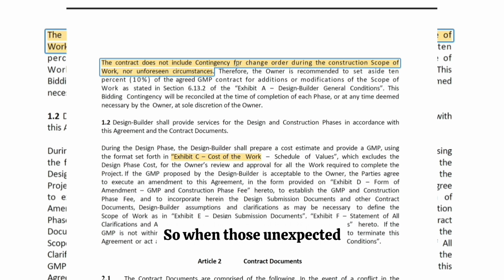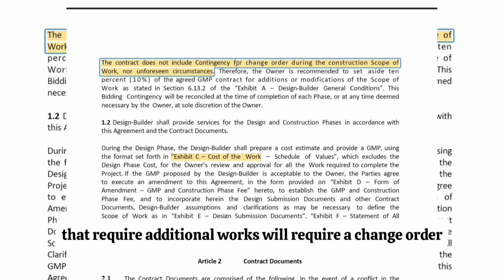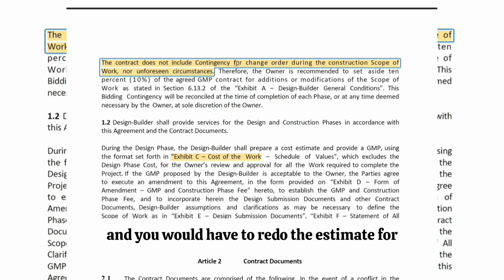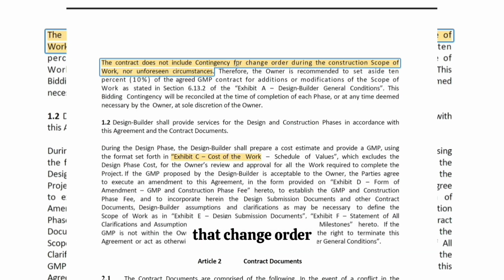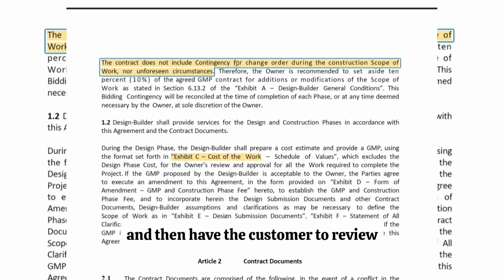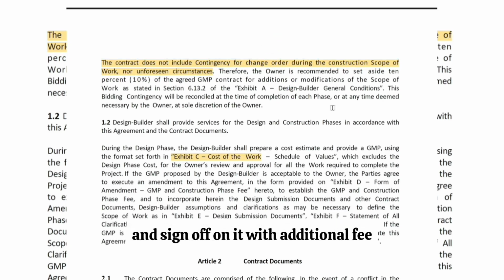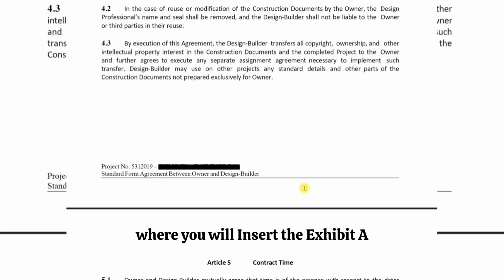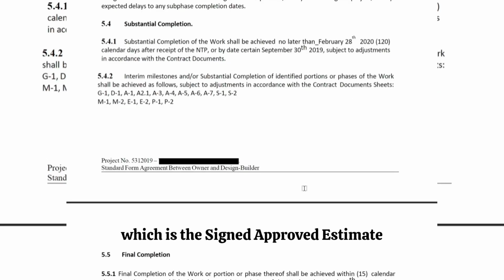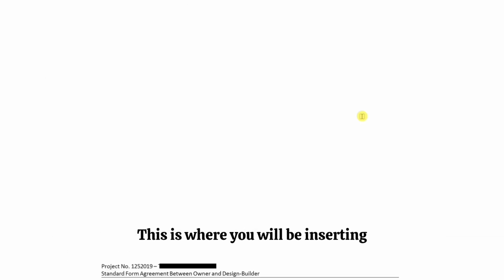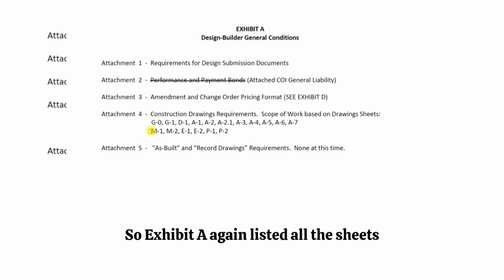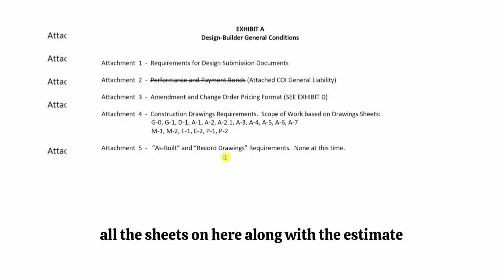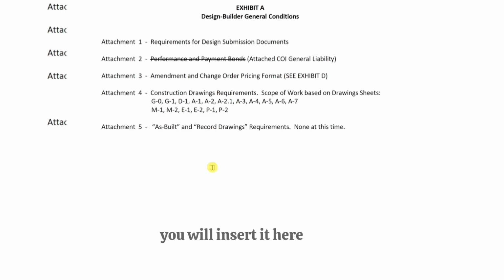When unexpected conditions that require additional work occur, it will require a change order, and you would have to redo the estimate for that change order and then have the customer review and sign off on it with an additional fee. So I want to scroll down to where you will insert Exhibit A, which is the signed approved estimate. This is where you will be inserting. Exhibit A again lists all the sheets, so basically I include the blueprints, all the sheets on here along with the estimate. You will insert it here.